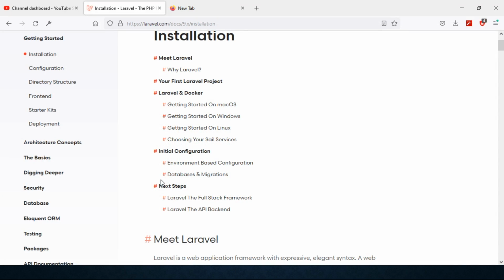If you look in the documentation of Laravel, you can see getting started on macOS, getting started on Windows, getting started on Linux, choosing your server. This shows that Laravel can be installed on different platforms. And in today's tutorial, I'll show you only using Windows.